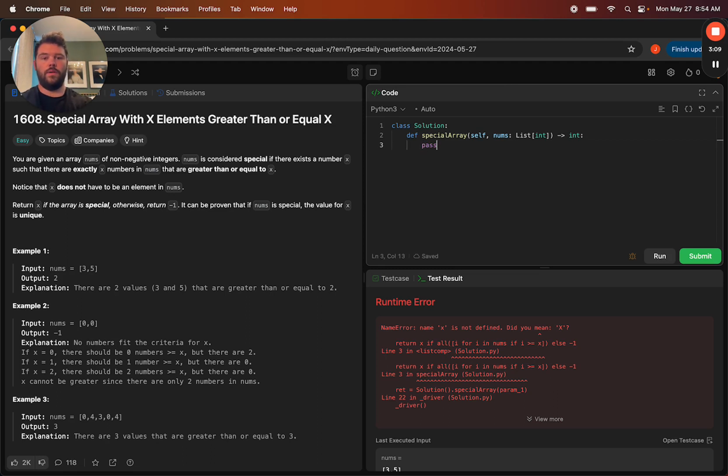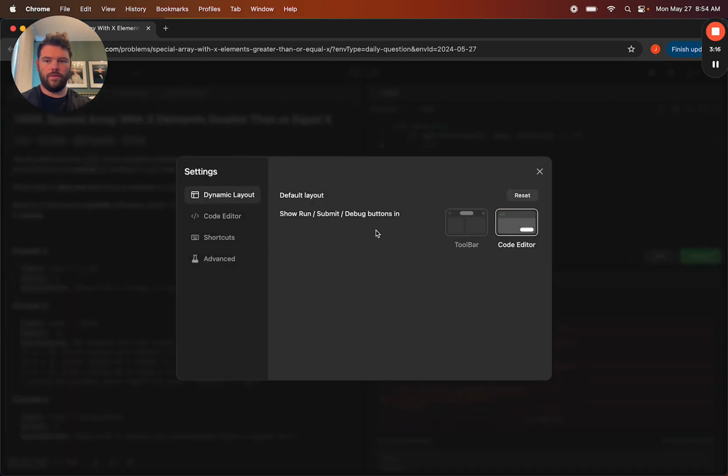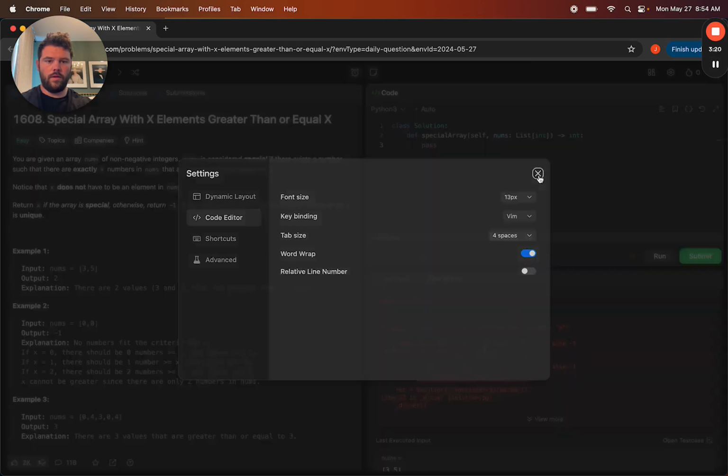So then, me trying to use NeoVim. Are there key bindings for editor? Yeah, let's go. Okay, sick.